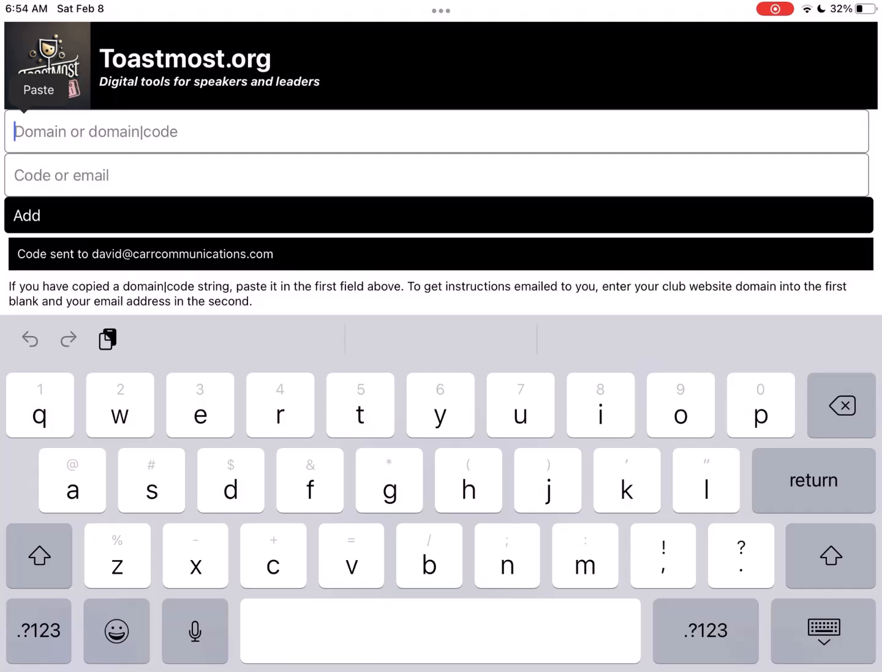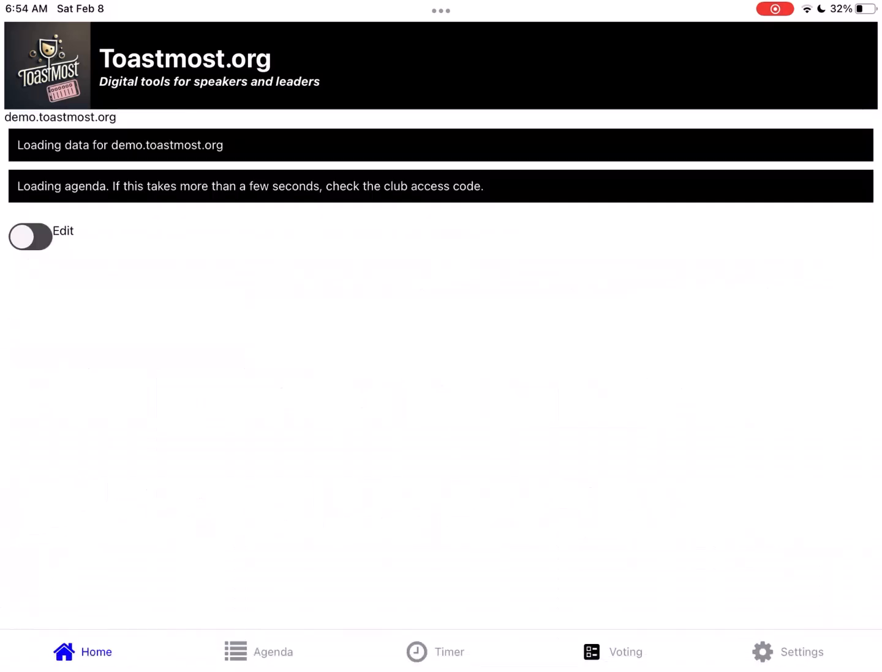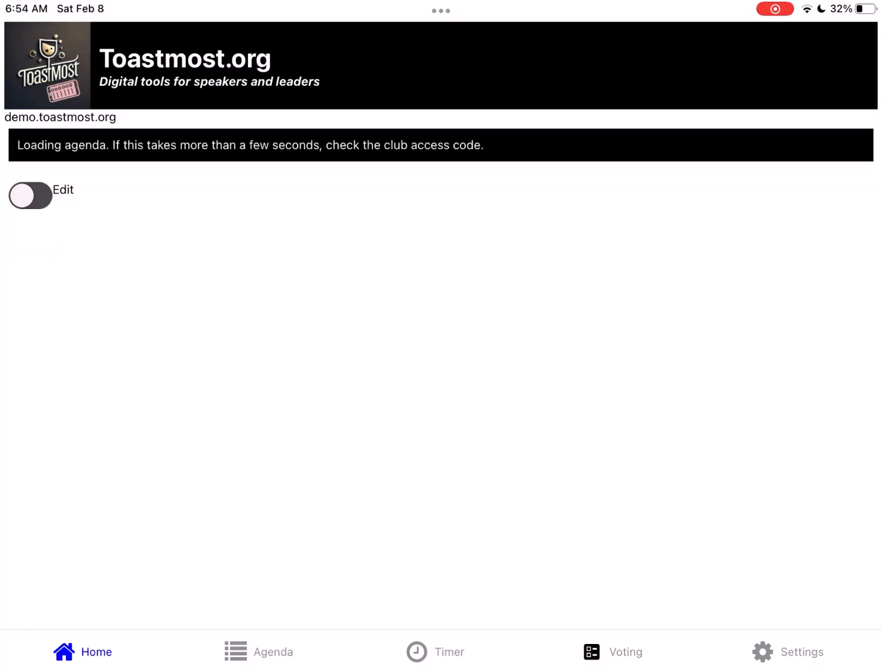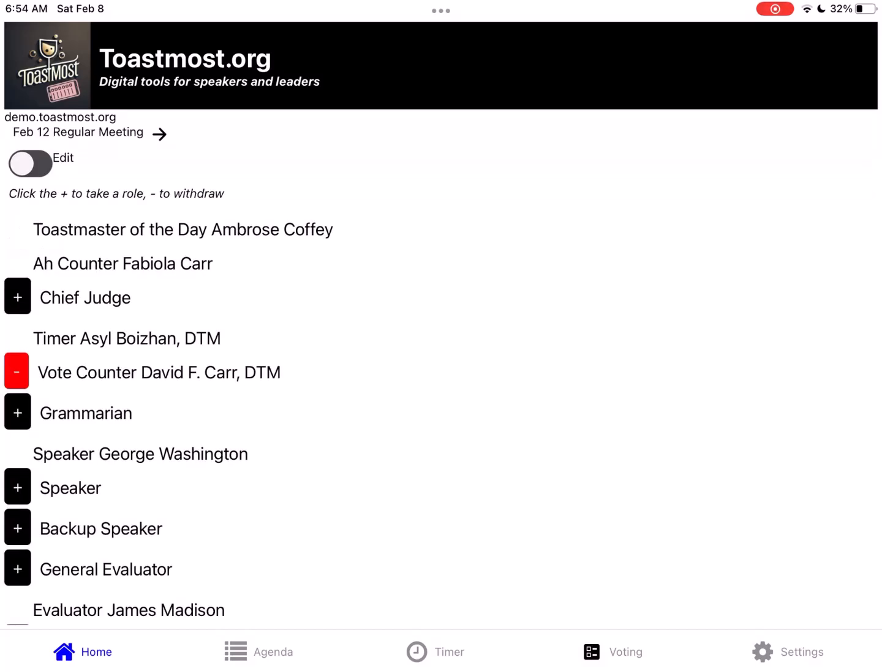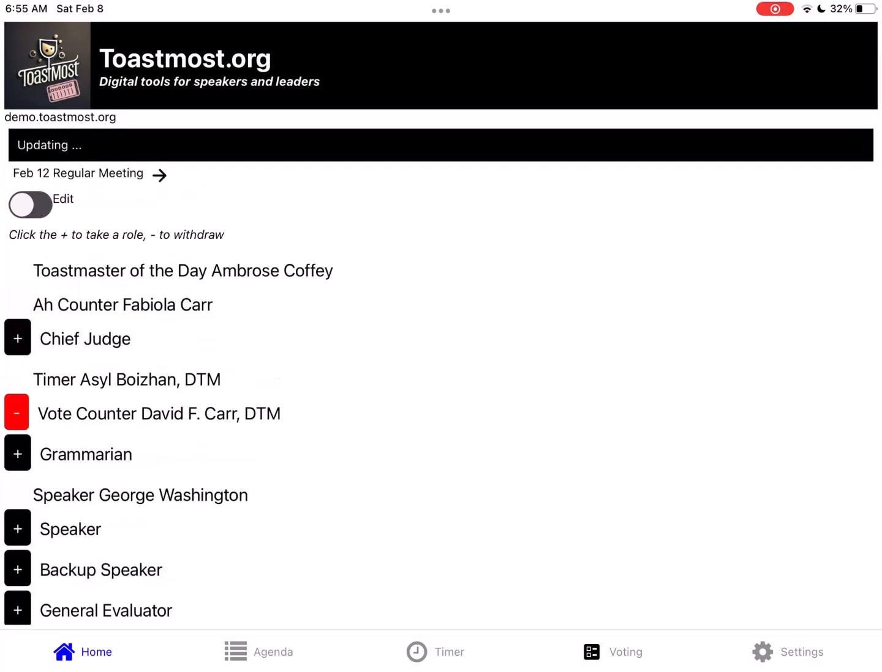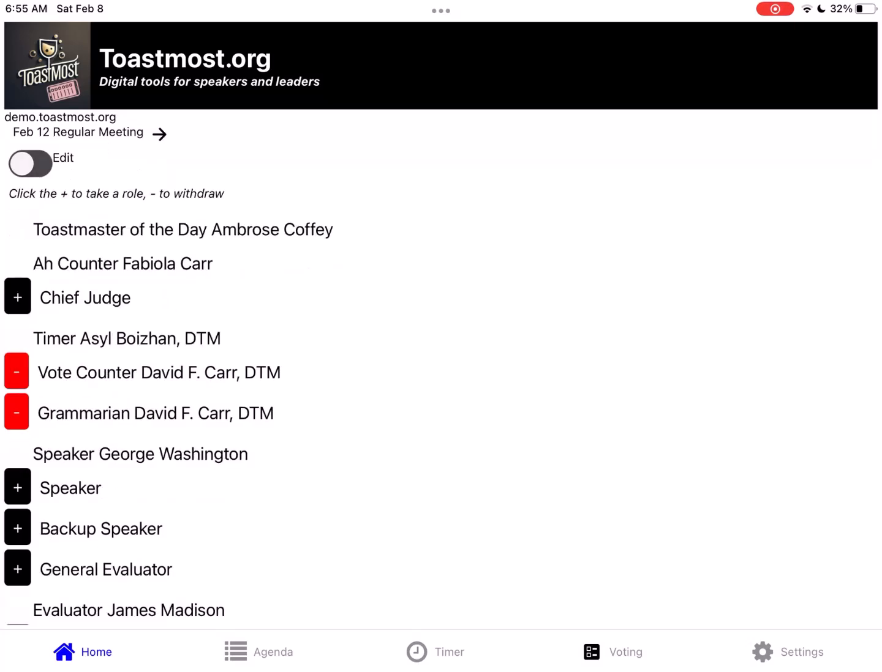It was actually a combination of the domain and code, but it breaks it up. It lets me click add, and now I'm adding my account on demo.toastmost.org to the app. It'll remember me. I won't have to go through this routine next time. And if I click on the plus sign next to Grammarian, I'm signed up for Grammarian on the agenda.